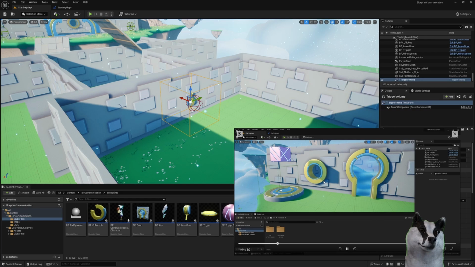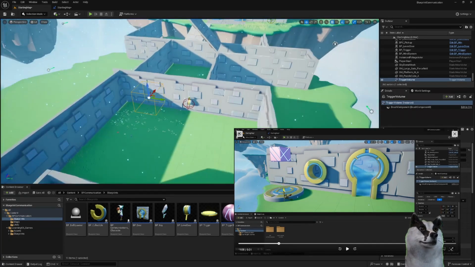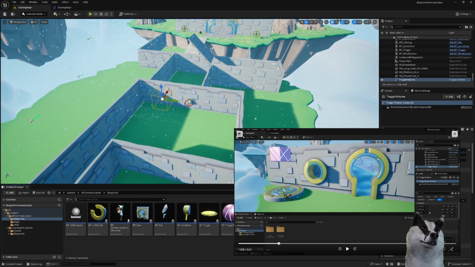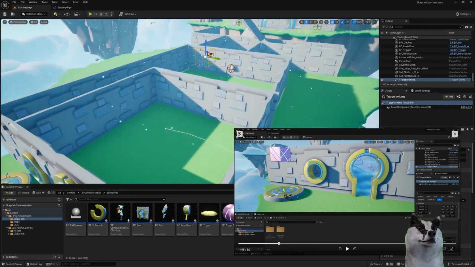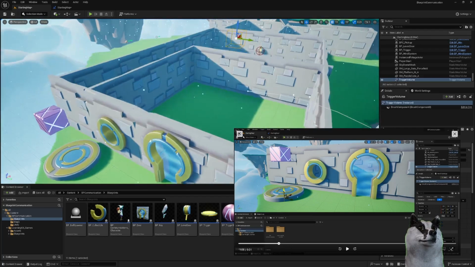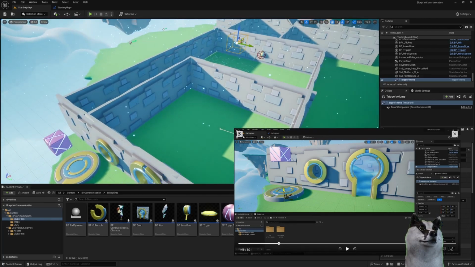And drop it on top of our platform. We can then move it down. Where's this platform they're talking about? Oh, there it is.